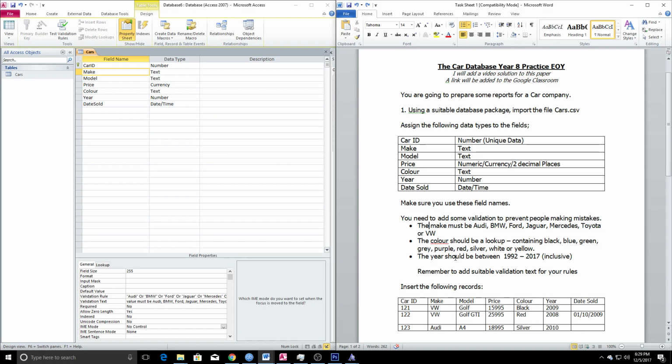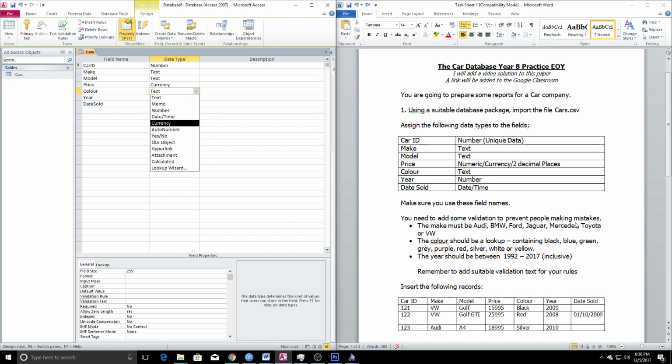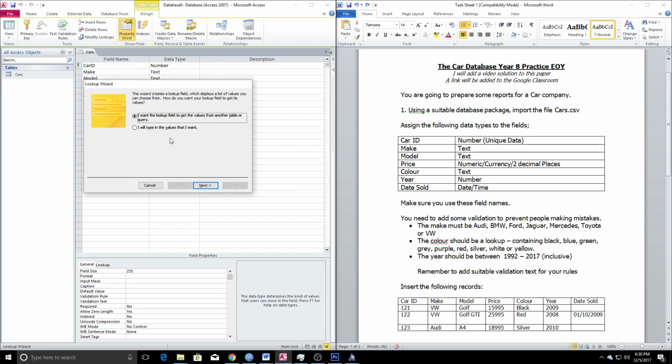That's that one done. Next one, we want a lookup containing black, blue, green, and so on, for the color. If you forget how to do a lookup, you would get away with doing exactly the same as this. But if you can remember how to do a lookup, it's worth a few points. So in here, lookup wizard is the data type, and that lets you make lookups easily. Click on that, and we type in the values that we want. The values we want are as follows. Oh, it helps if you select it.